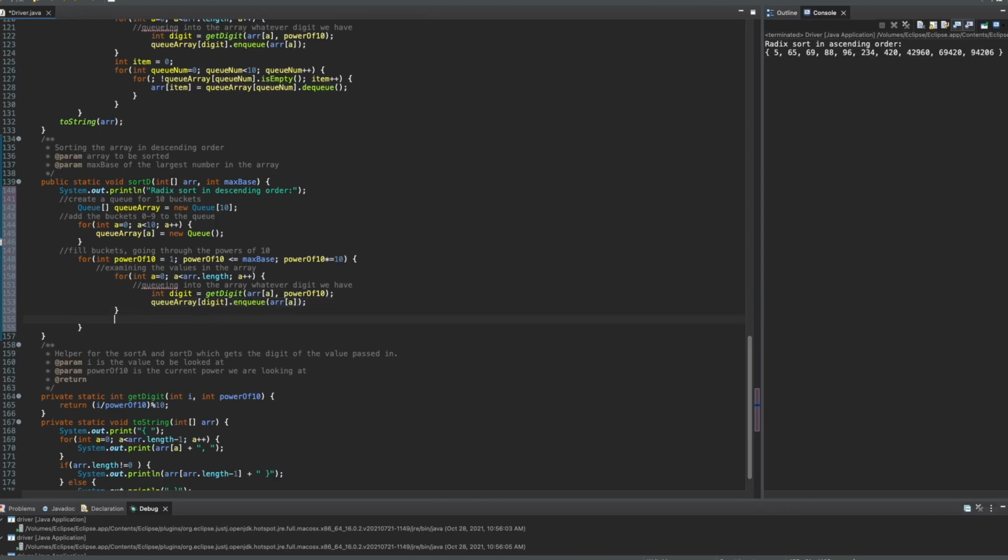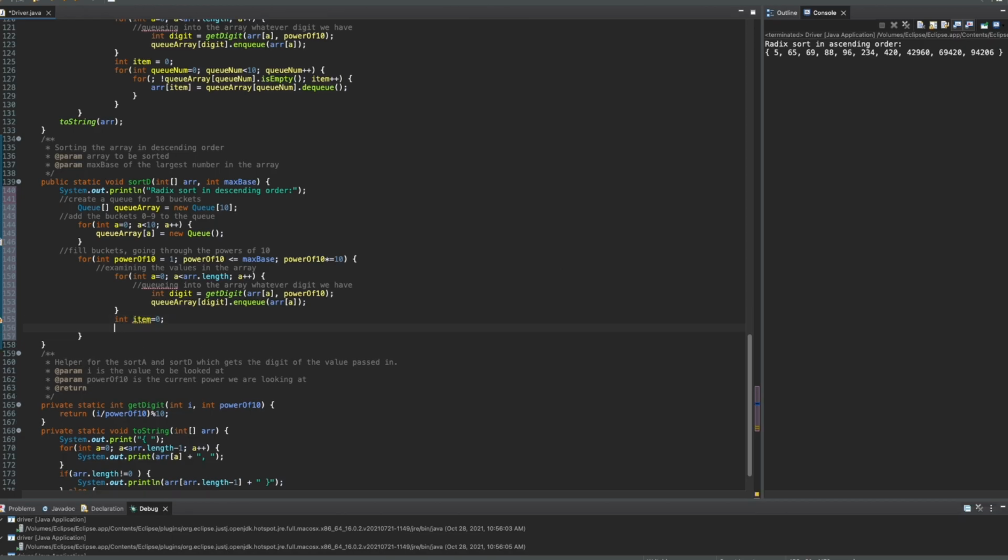Now we're going to come down below this, and we're going to do an int item is equal to 0. This is where we change a little bit.